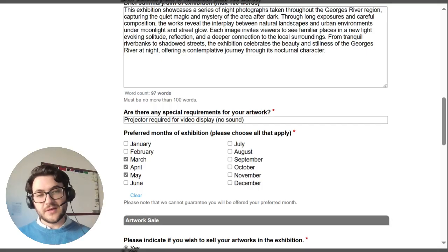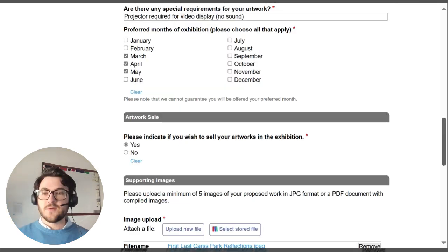So feel free to include anything here that will make it possible to show your work. So the next thing for us to think about are the preferred months of our exhibition. So feel free to select a few months that would suit you. There'll be opportunities to exhibit throughout the year. So for the purpose of this application, I've selected March, April, and May.